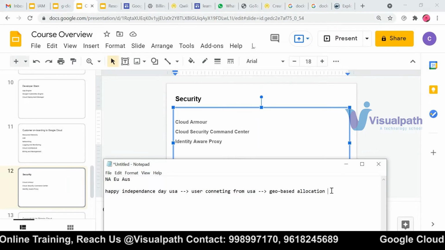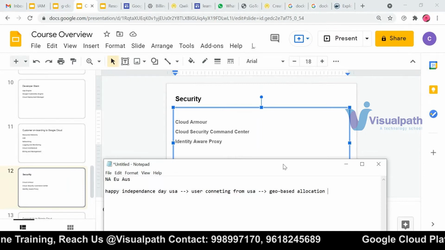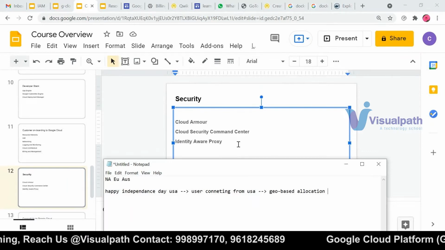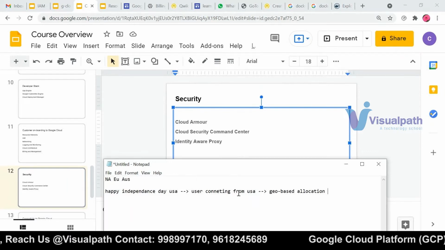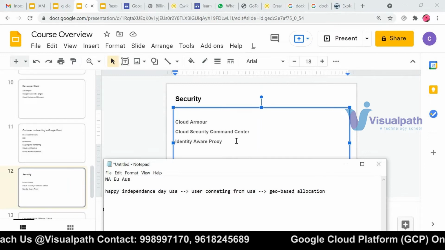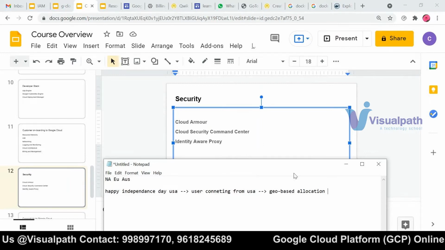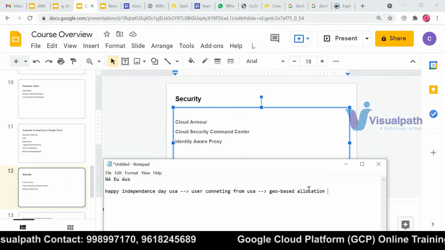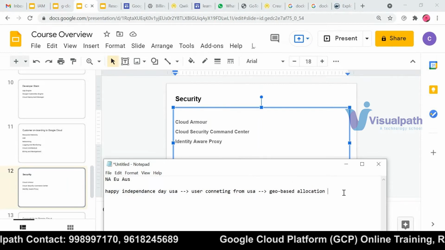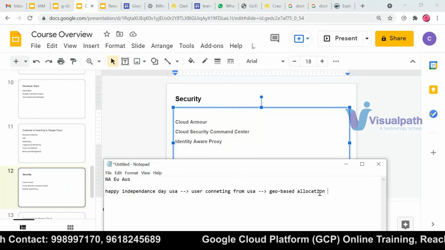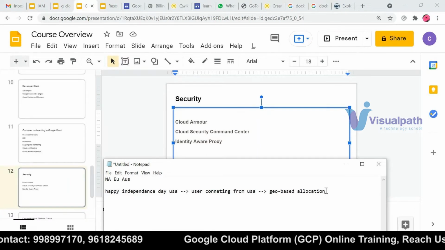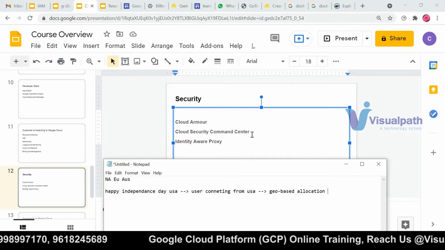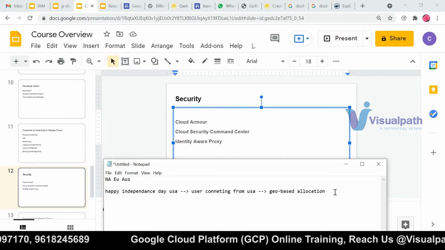Another thing is that Cloud Armor sits on top, before the load balancer. So it can also act as a kind of firewall, where it will prevent unauthentic users who have unauthentic authentication and something like that, and security concerns.